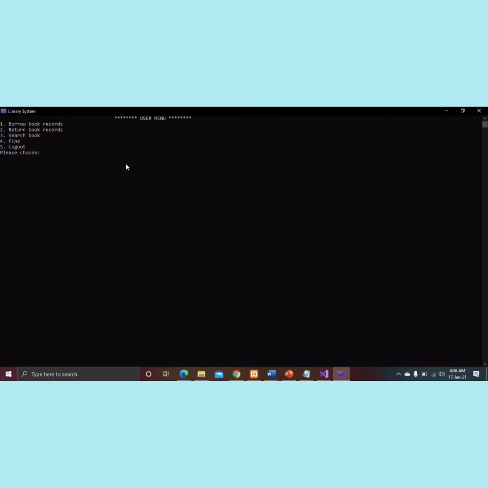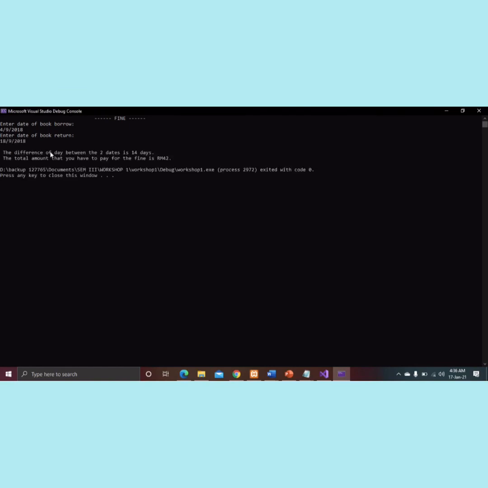Next, I will choose number 4, which is find. Enter the date of book borrow. Enter the date of book return. It will show the records between the two dates and the total amount of fine.